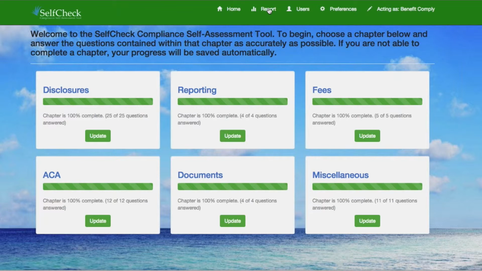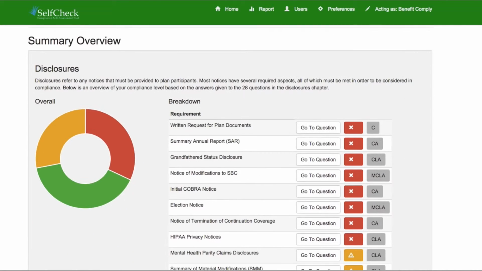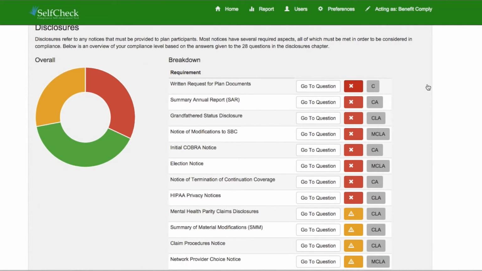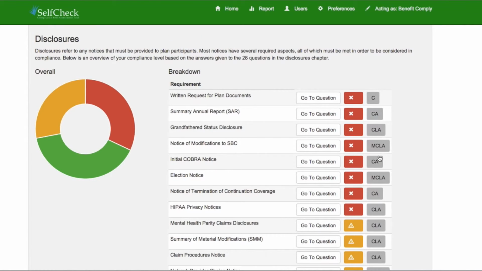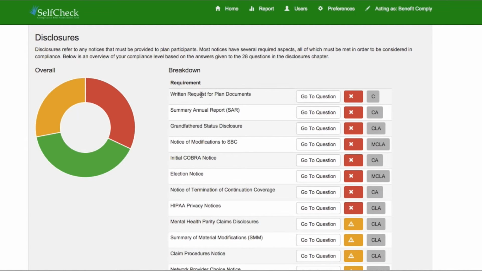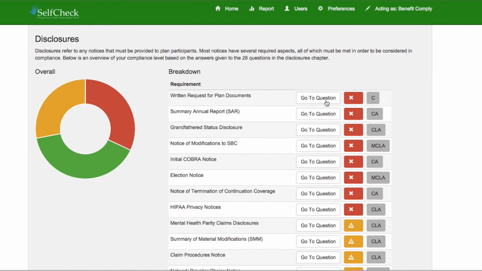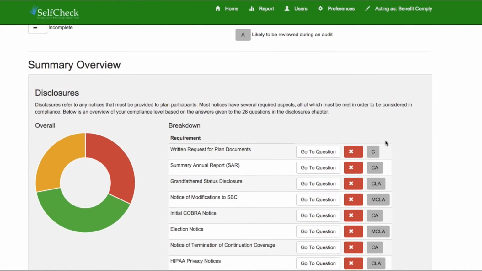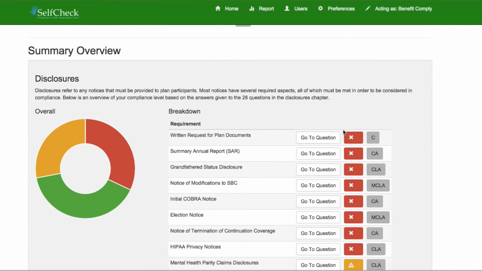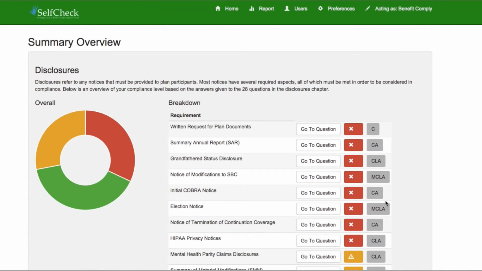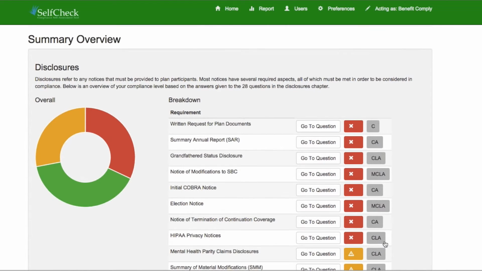Even if I've denied it to him, what you get is a breakdown for each chapter of the compliance status, the temperature gauge, where you are in and out of compliance with certain things. You'll see these letters over on the right-hand side. These are what we call risk profiles. So for every requirement, we've broken them down into up to 4 risk profiles, which are defined up above. So this way, the employer gets the information, what are they not in compliance with, and it helps give them a little bit of information to start prioritizing.